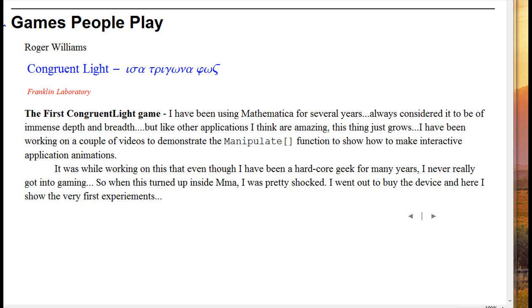It was while working on this that, even though I've been a hardcore geek for many years, I've never really gotten into gaming. So when this turned up inside Mathematica, I was pretty shocked. And I went out to buy the device. And here I'm going to show the very first experiments.